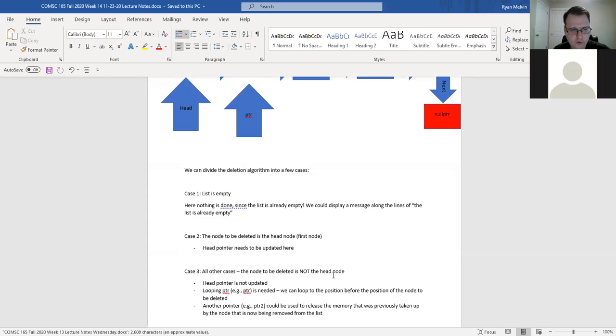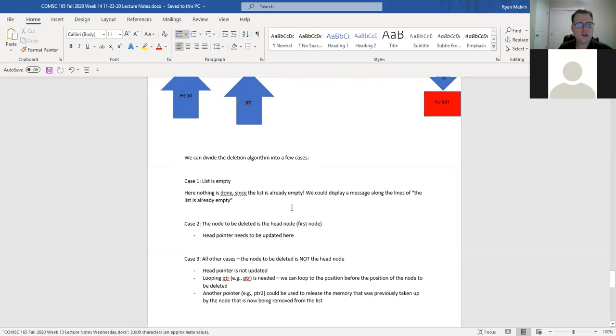That summarizes the general idea of our three different cases here. So empty list case, case two, where the head pointer is going to be changed because the head node's the one we want to delete, and then all the other cases are case three. So case three is where our looping will come into play, and we'll use a couple of pointers here. One is our looping pointer, and then another pointer to actually release the memory when we do disconnect that node from the list. But that's the general idea of our deletion algorithm here.